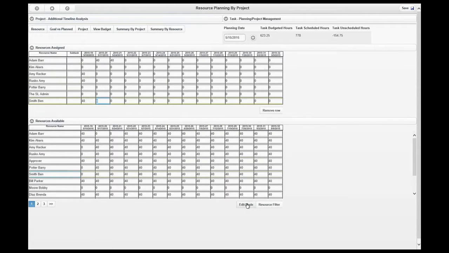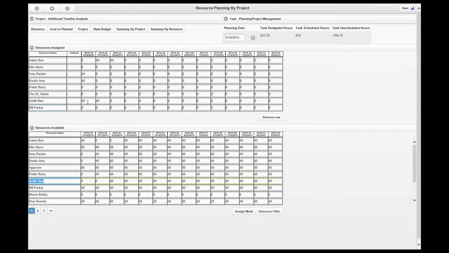We also have another mode. For example, if I wanted Ben to work next week on it, I could double click on his hours and have him added there. Or if I wanted to add, let's see, Bill Parker, I can just double click on Bill Parker and he can be added as well. So it's just a couple different ways you can get the information from people who are assigned to people who are available to assign.